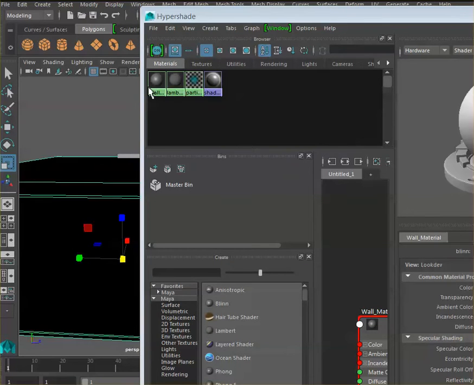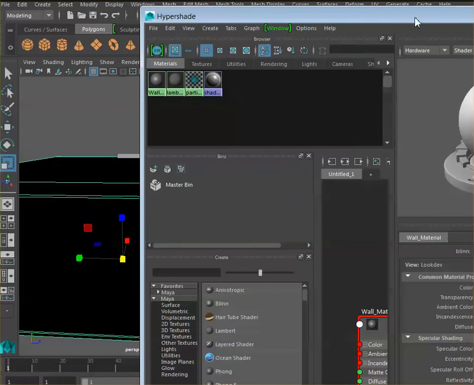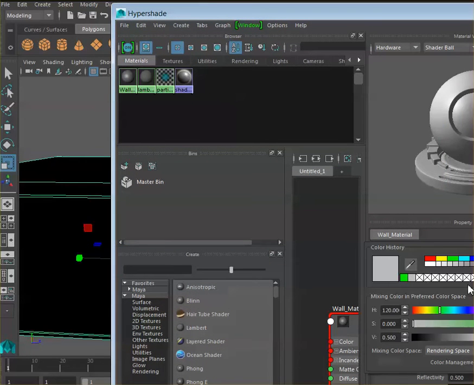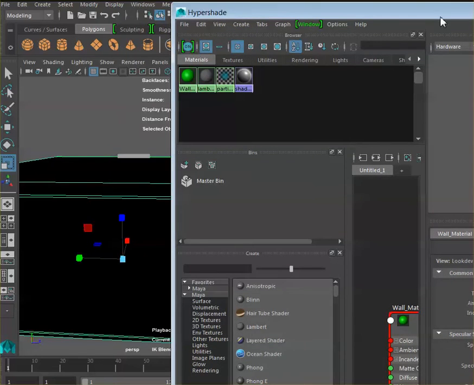This one is the one we want. So let's go Wall Material, Assign to Selection. Okay. Once again, let me change the color to green. And now we have the right material. Just a little bit to the side, and then you click on the wrong material. Okay, now it should work.